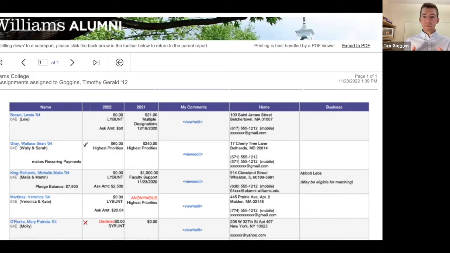So in order to do that, I'll go to the View/Edit button listed under My Comments. You can see that's the third column from the right. Doing this allows me to let Williams know that she's not going to be giving this year, and we're going to remove her from the solicitations. Let me emphasize that. If someone tells you they aren't going to be making a gift this year and to please stop contacting them, you can let Williams know by using this online report.